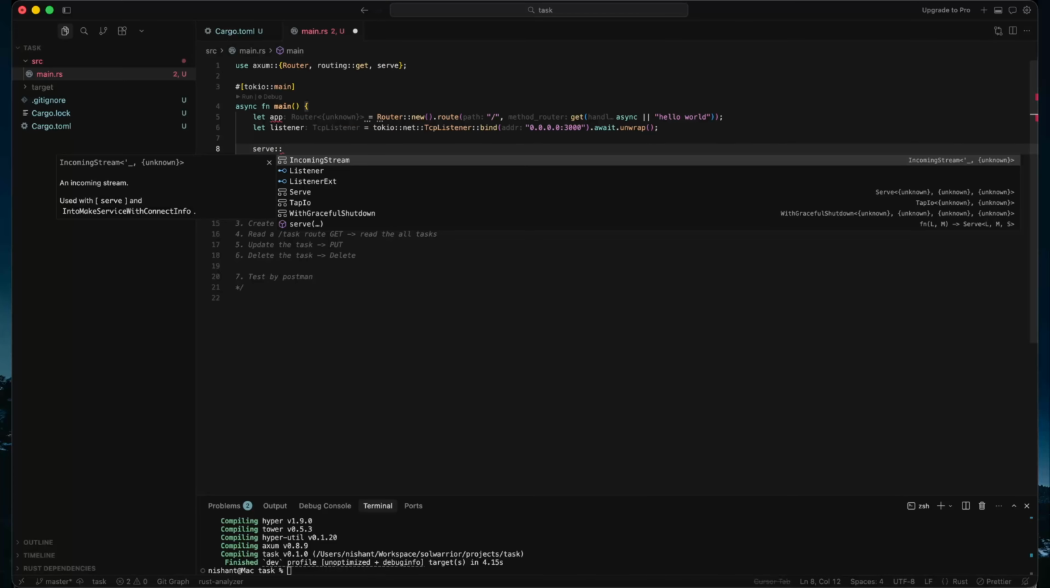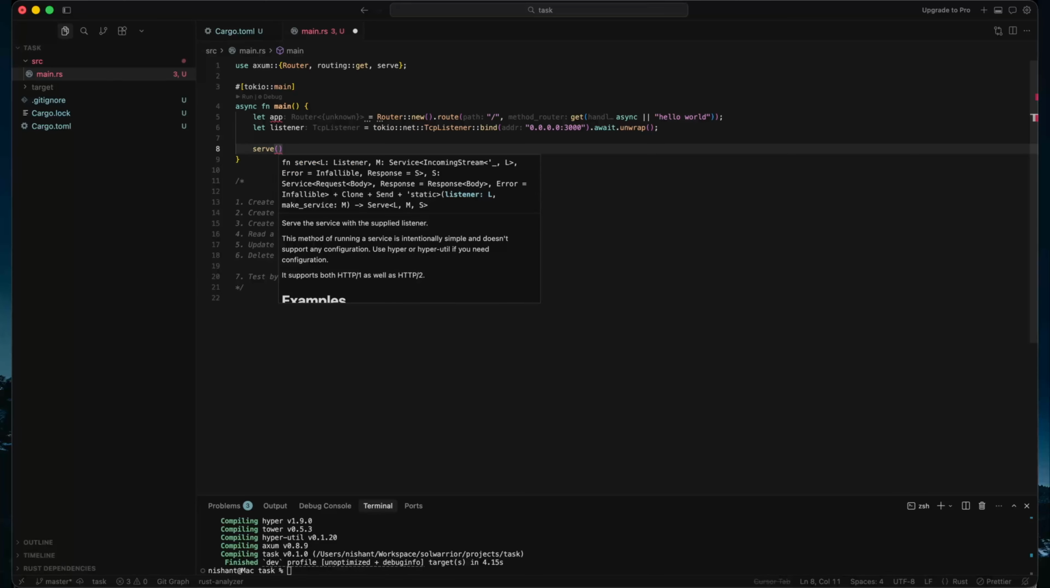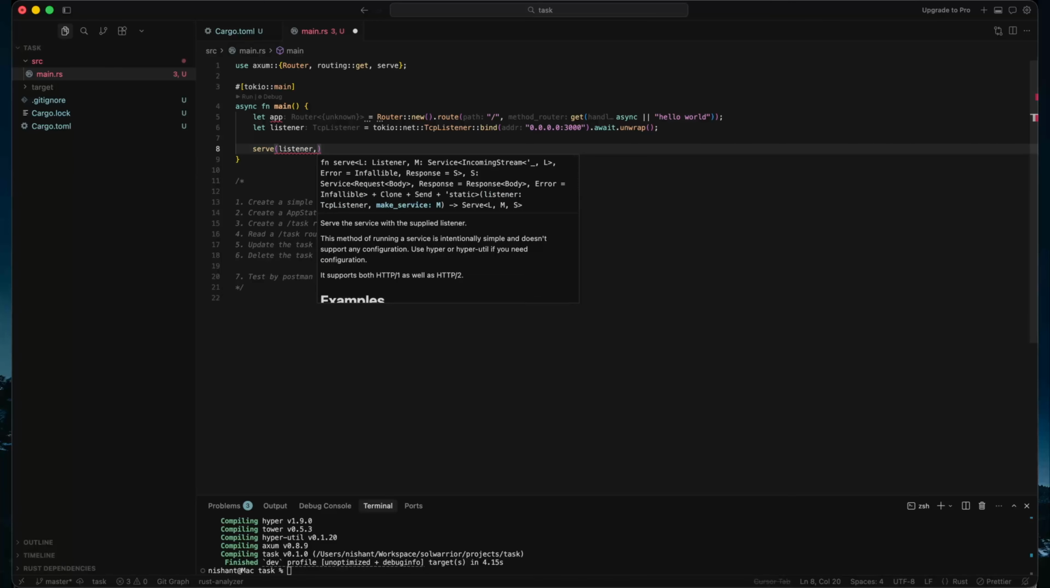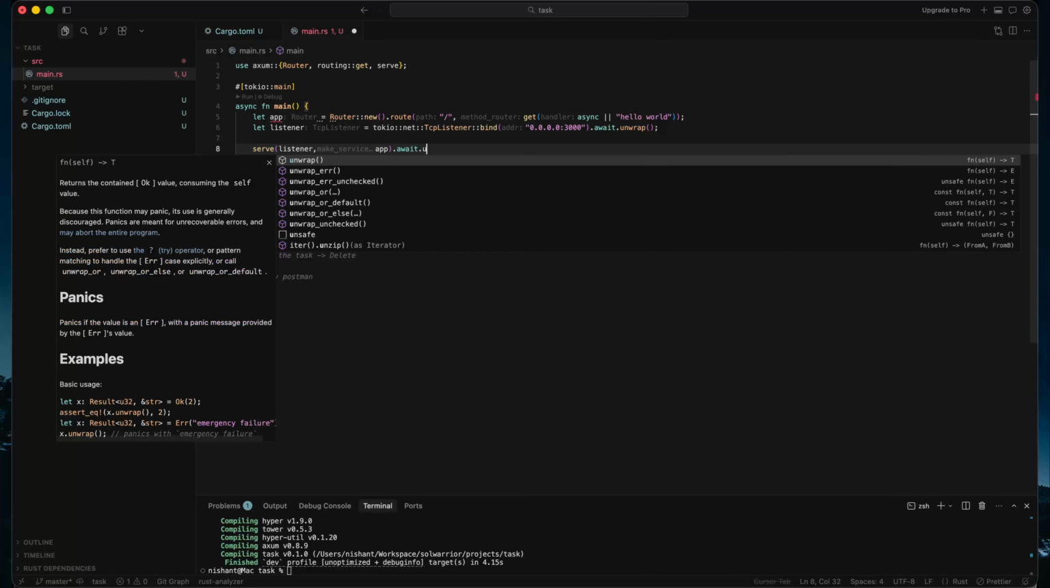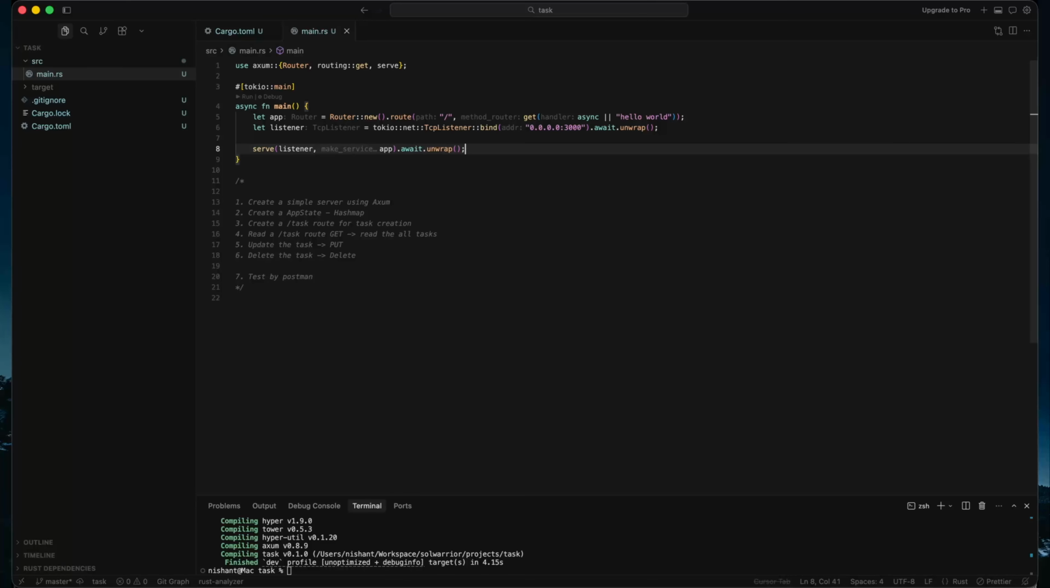Axum serve: here you can pass the listener first, and then the route. I think returning is not necessary, but why not? Okay, and we just get the simple routes, and now you can just return hello, hello Nishant, how is it going on?